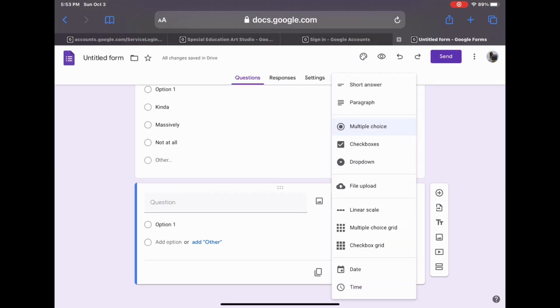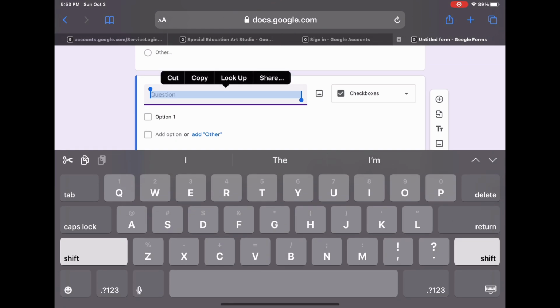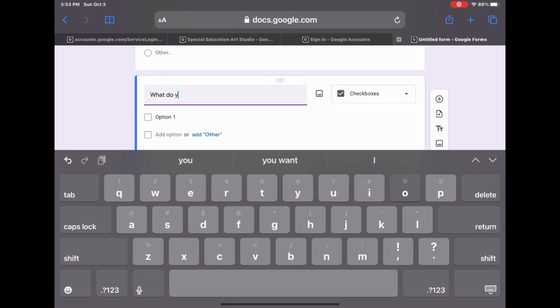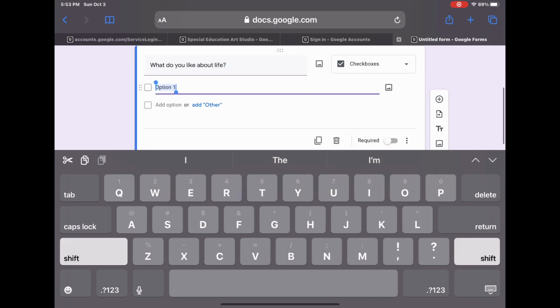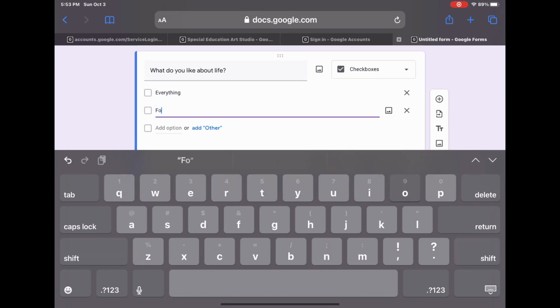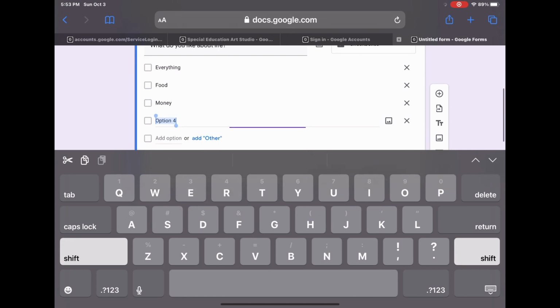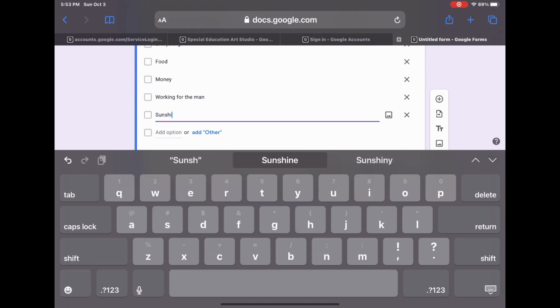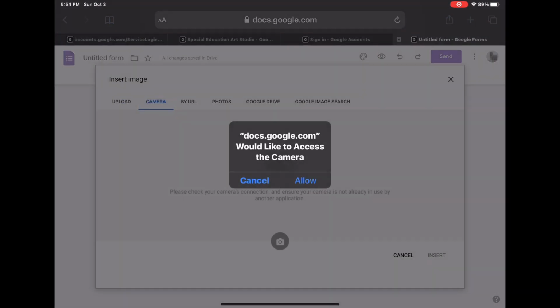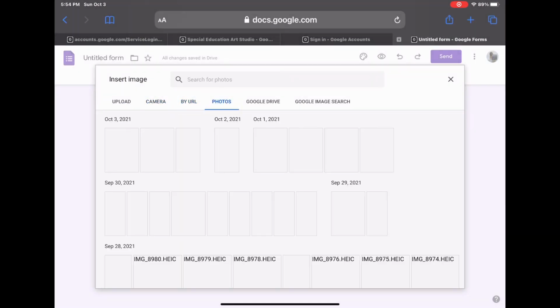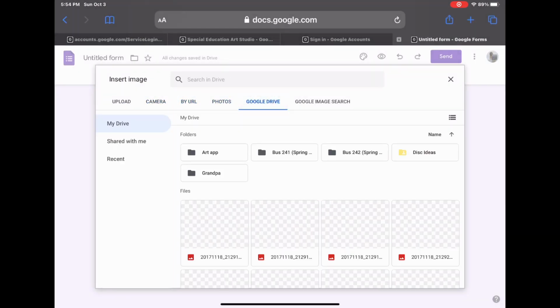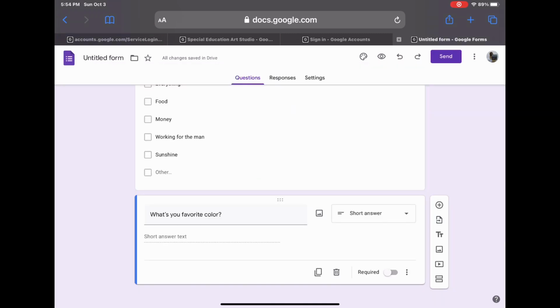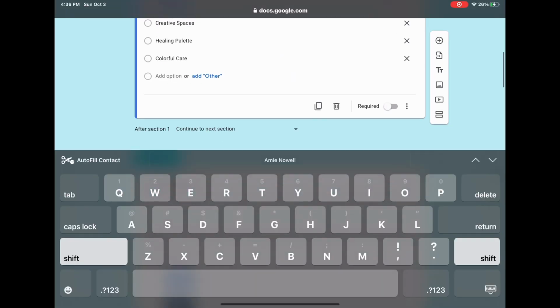To choose a checkboxes question, you just go over to that section on the right and select checkboxes, and then it's one of those questions where you can select as many as you want in that question. You can add pictures into each question just by selecting add photo, and then it has all these different places where you can select photos from.